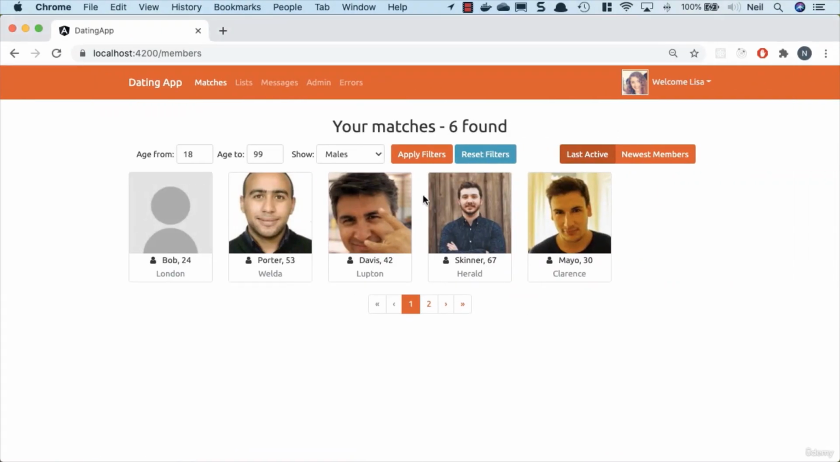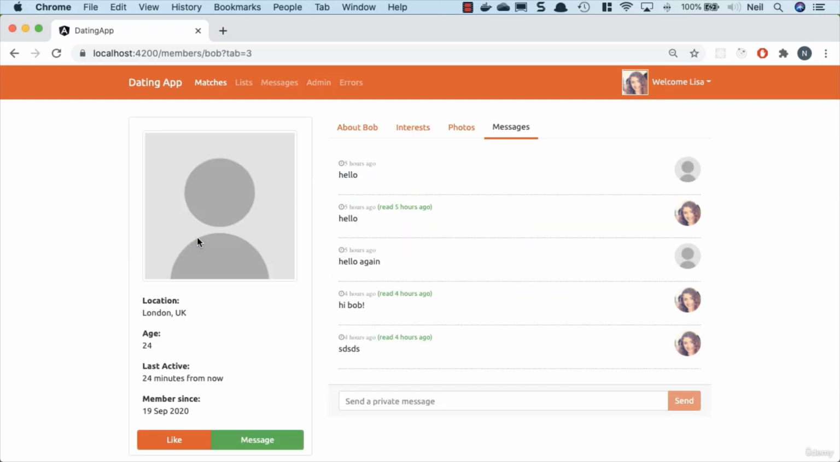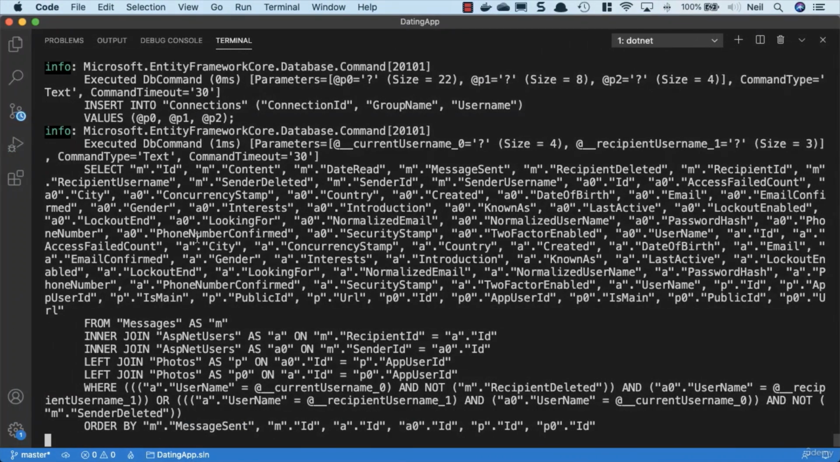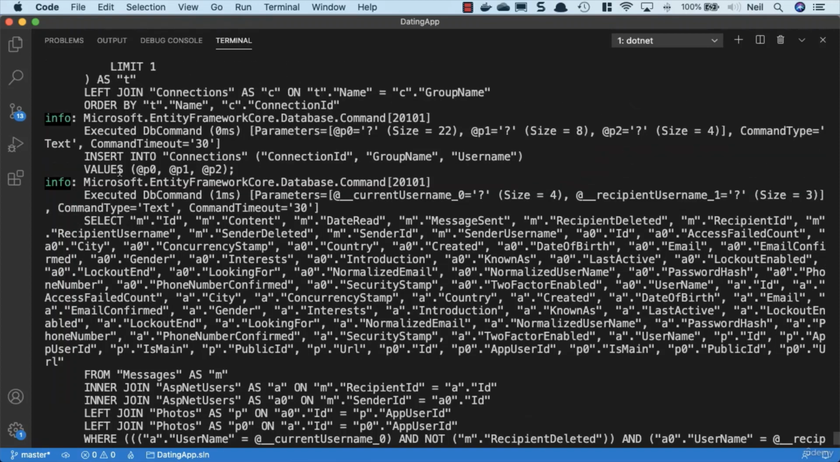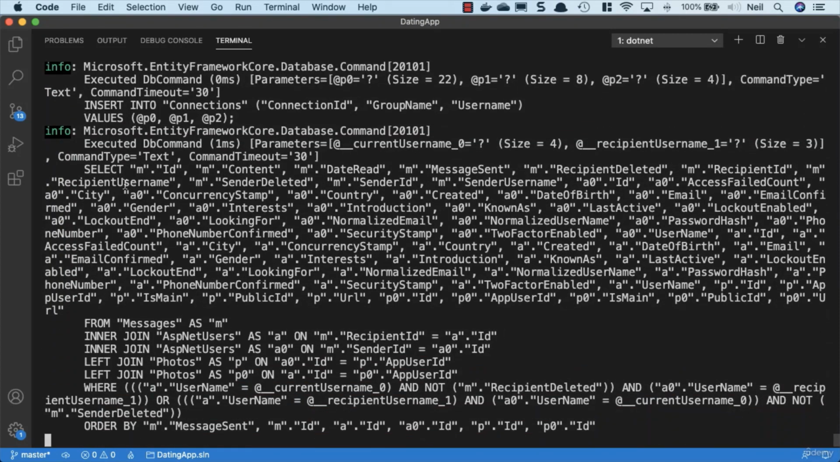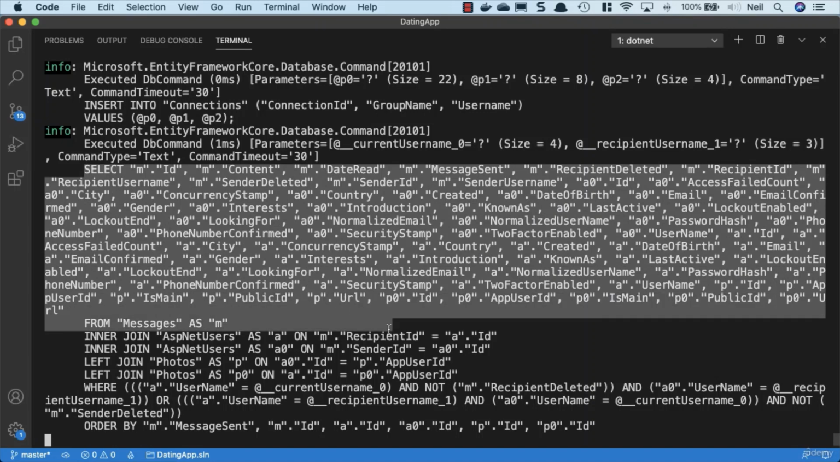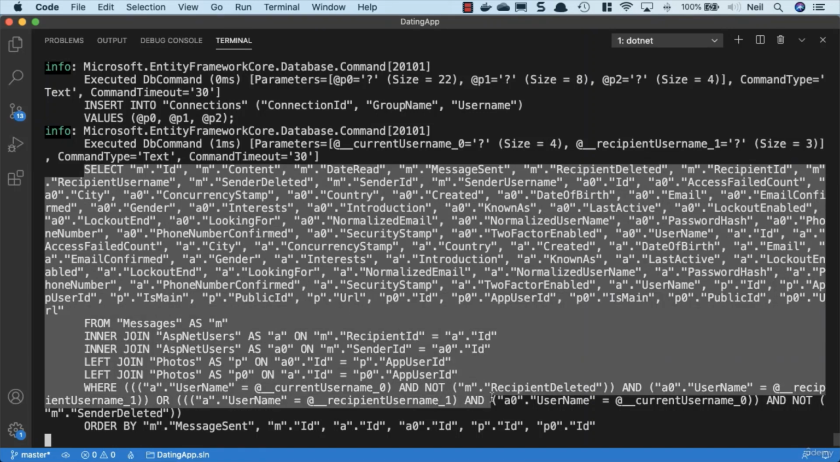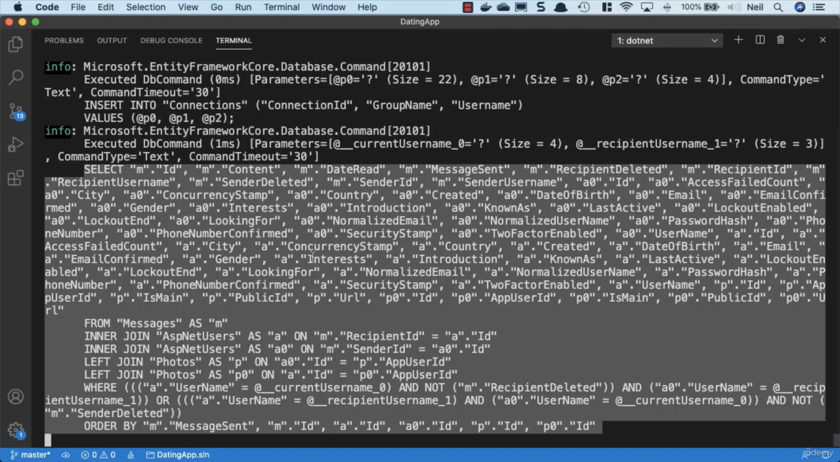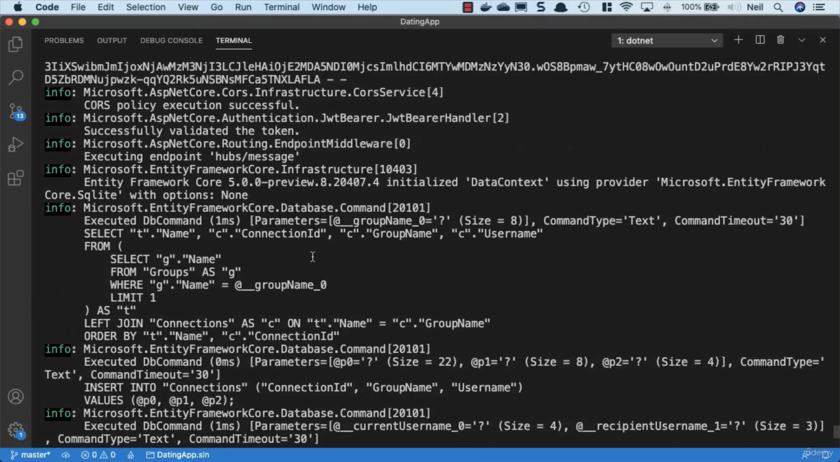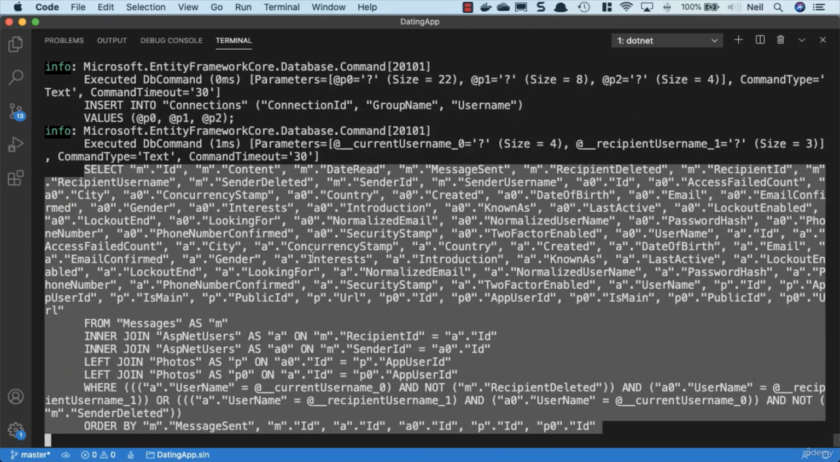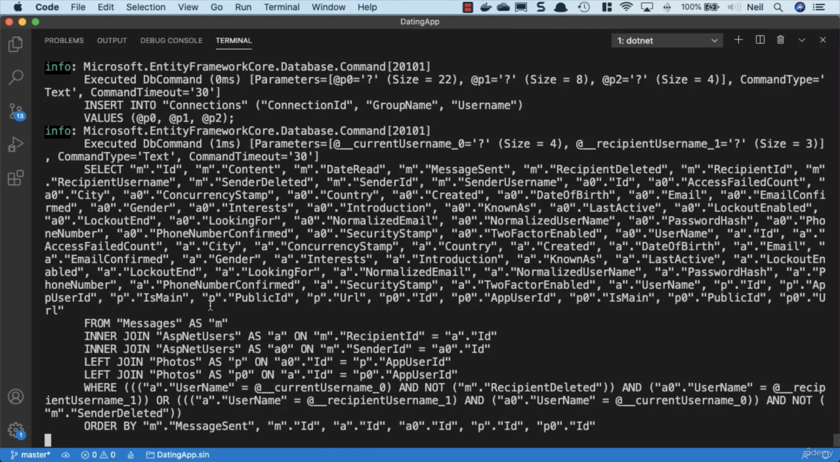So what I'm going to do is go to the messages for Bob, and if we take a look at the query we're making here, we can see it's quite a big one. We're selecting everything from a user. Then we're doing some inner joins, left joins, where, order by. You might even see a warning at this point, although I'm not seeing it here, about the number of join queries we're making here. And if you do, then we're going to do something to address that now.